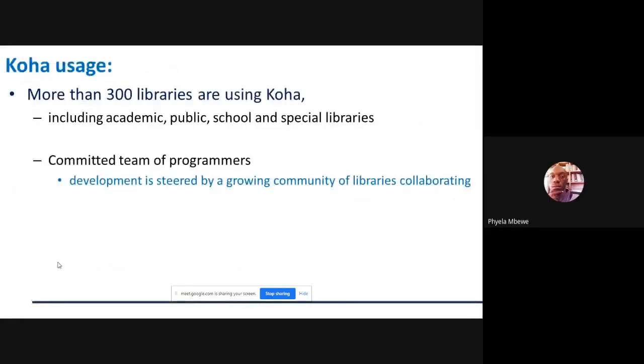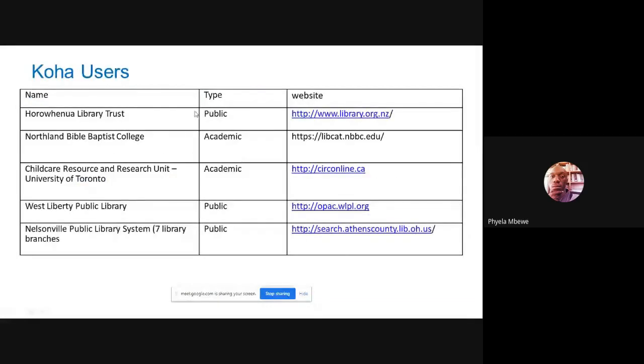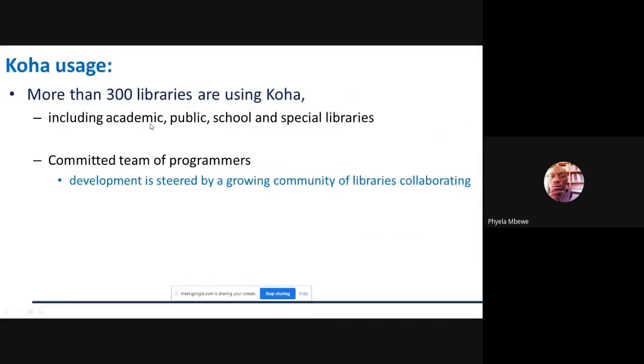All right, so Koha is being used in more than 300 libraries across the globe. It's used in academic libraries, public libraries, schools, and also special libraries. As we have mentioned, there's a committed team of programmers. The development is now maintained by a community of libraries collaborating across the globe. Within these libraries collaborating, there will be developers who are maintaining the Koha project. Here we just have an example of a few libraries. We already mentioned there's over 300.